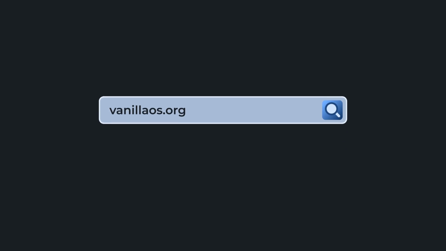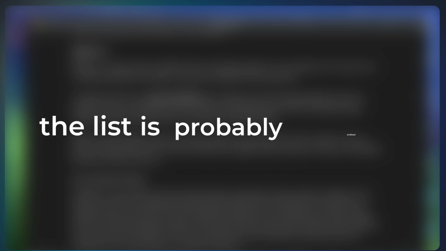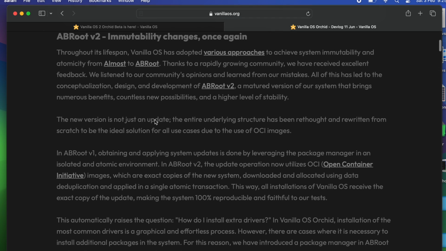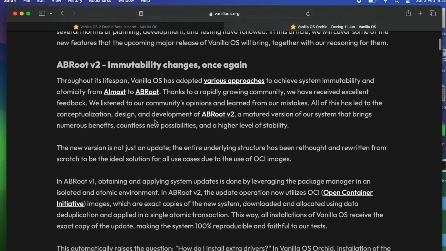I immediately visited their website and found this technical jargon. I mean ABroot v2, LVM thin provisioning, VSO v2 and more. The list is probably endless, and even if you visit their page for explanation, it isn't really helpful because you're just bombarded with more technical terms.